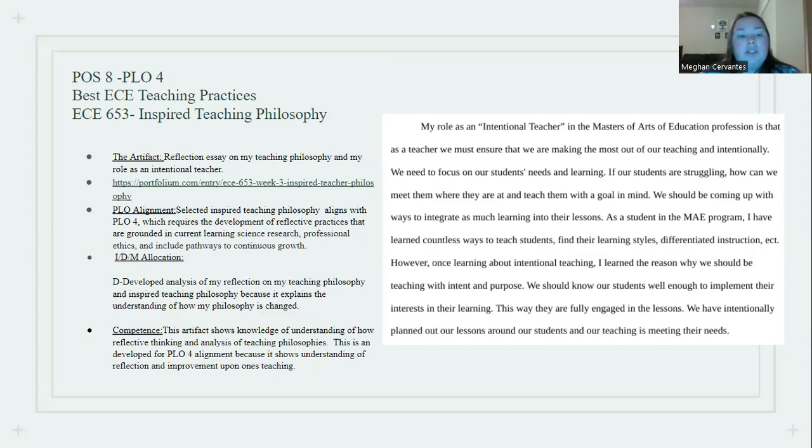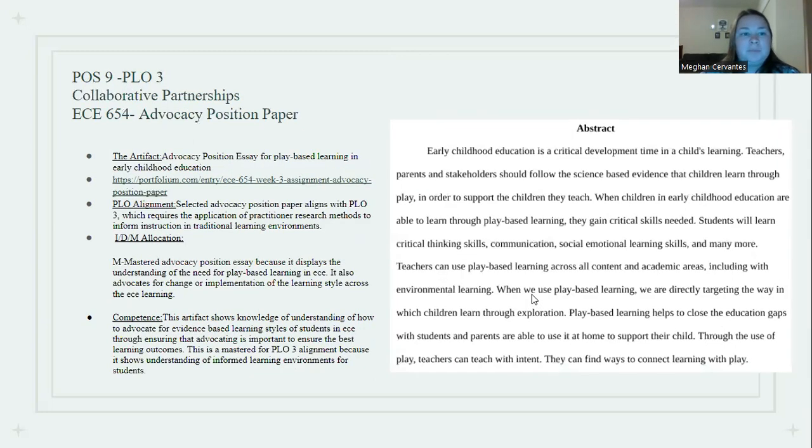The IDM allocation is D for developed analysis of my reflection on my teaching philosophy and inspired teaching philosophies because it explains the understanding of how my philosophy has changed after learning what an intentional teacher is. Competencies: this artifact shows knowledge of understandings of reflective thinking and analysis of teaching philosophies. This is developed for PLO 4 alignment because it shows understanding of reflection and improvement upon one's teaching.